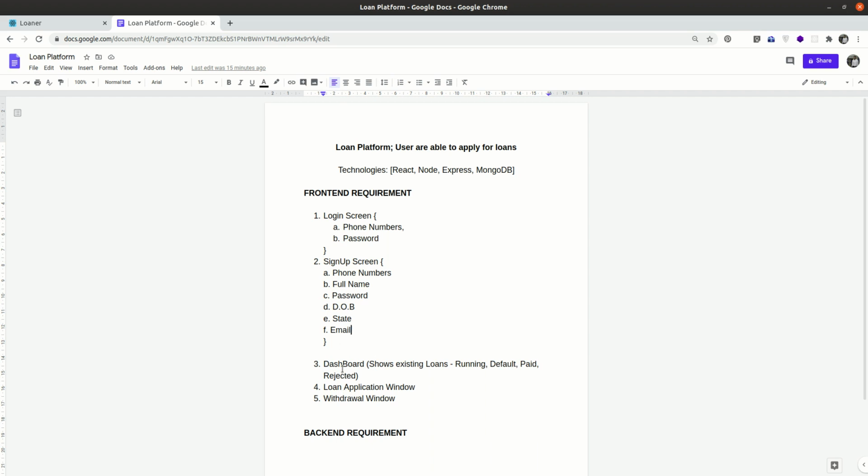We also have a dashboard that is going to show the various loan applications that the user has had in the past: if the loan is currently running, if it's a default loan, where the user has failed to meet the deadline, if it's a duly repaid loan, or a loan whereby the application itself was rejected. The fourth thing on the list is a loan application window. This will allow the user to apply for a new loan, and the withdrawals window will allow for withdrawals of funds that have been disbursed to that particular user.